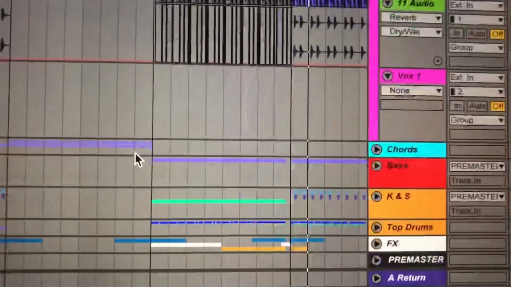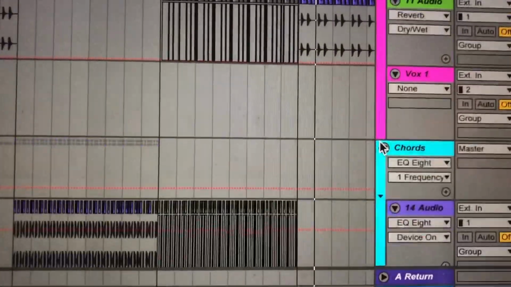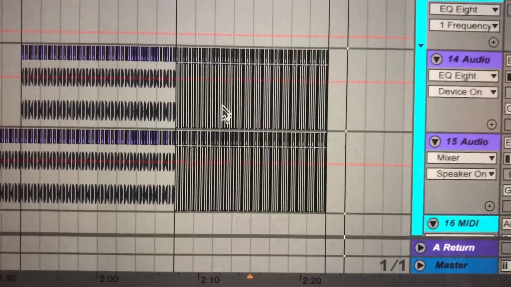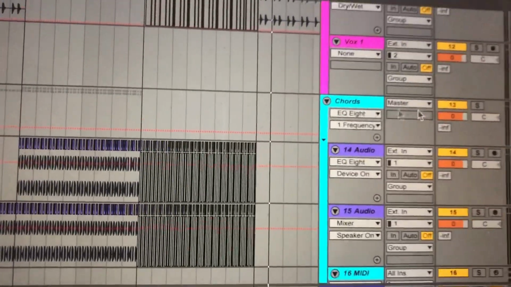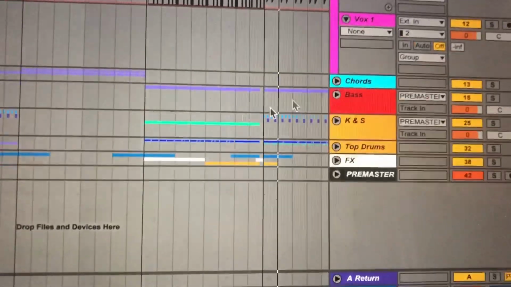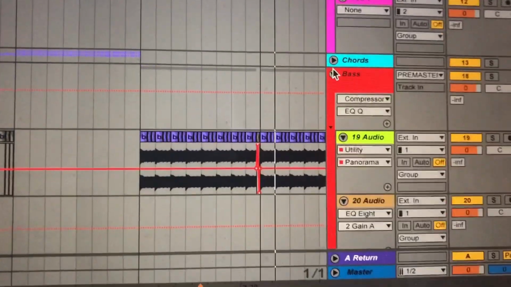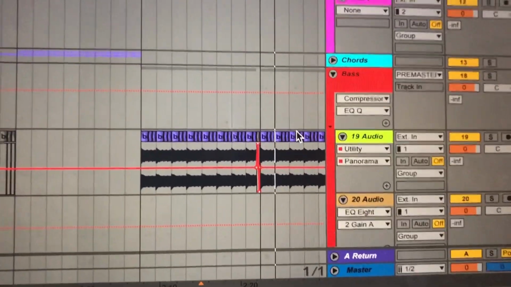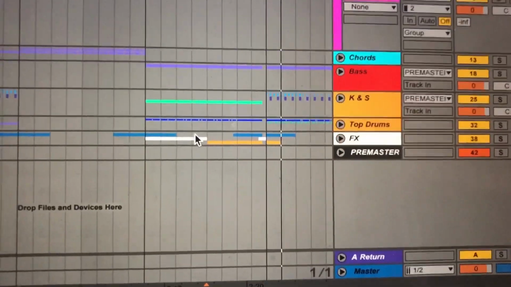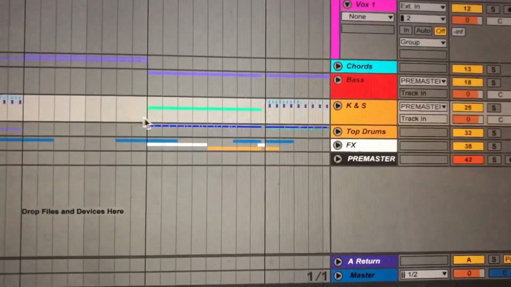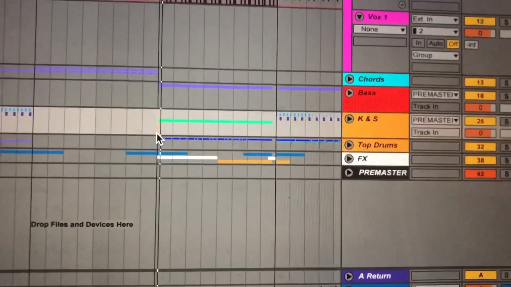I also decided to take out the chord stabs for this section. I just muted them there, just because it was a little too busy, and then I reverted the bass line back to the original bass line, just so that it retains that vibe. So this is what the new second build sounds like.